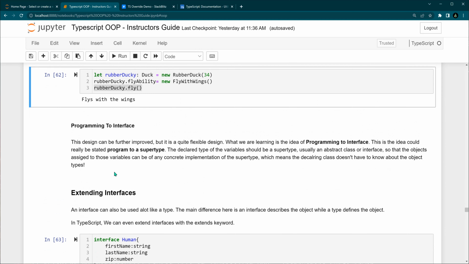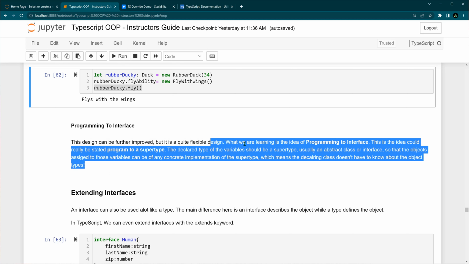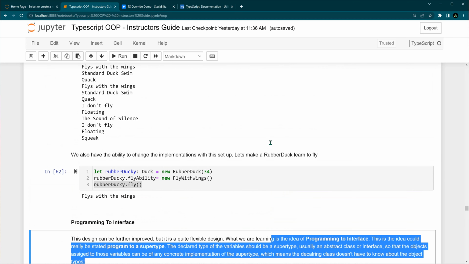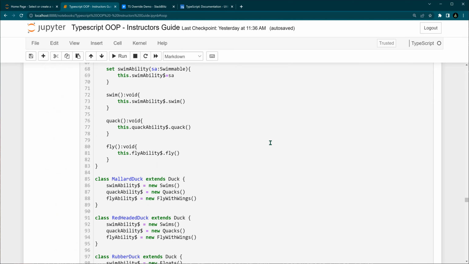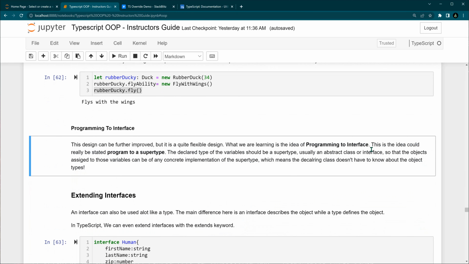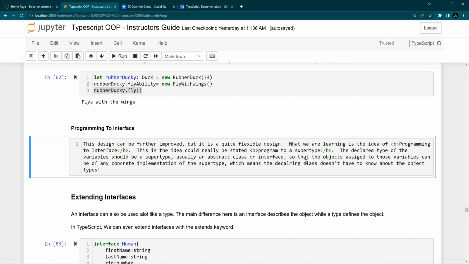All right. So the whole idea that you really want to be driving home here is the idea of what we're doing here, which is programming to interface. And that's not really a great word because, as you can tell, we have interfaces, but we also have types and super types and all kinds of stuff going on here. So the idea really should be better stated as program to super type. So the declared variable should be a super type, usually an abstract class or an interface, so the objects assigned to those variables can be of any concrete implementation of the super type, which means the declaring class doesn't have to know about the object's types.